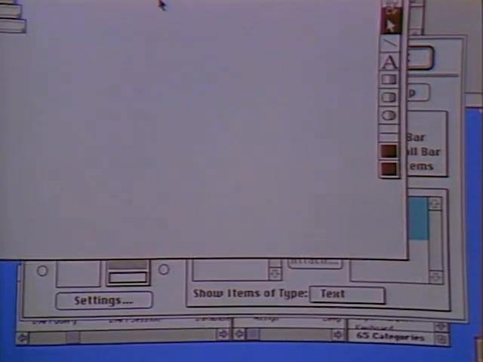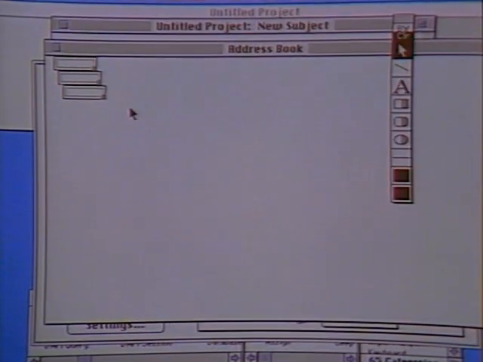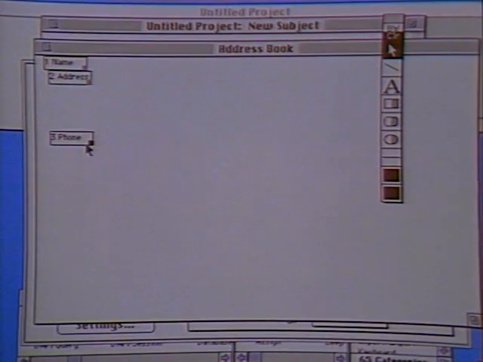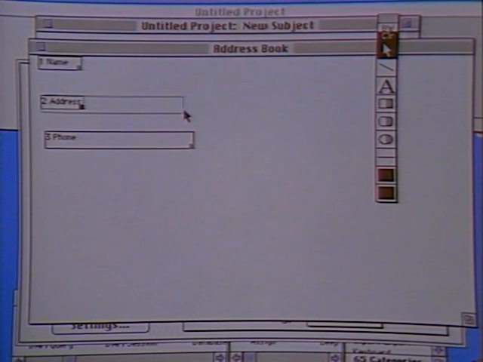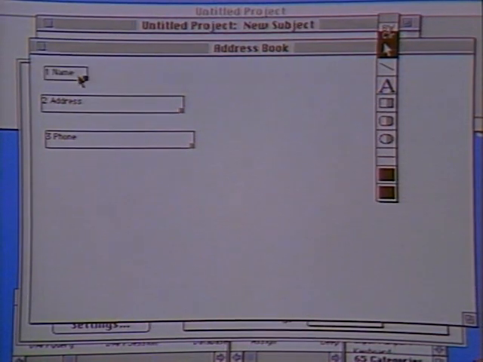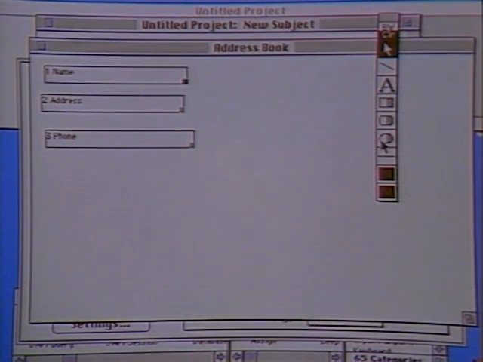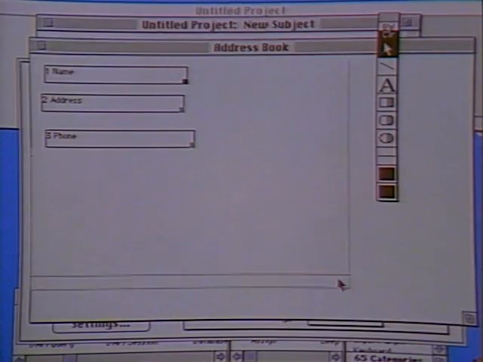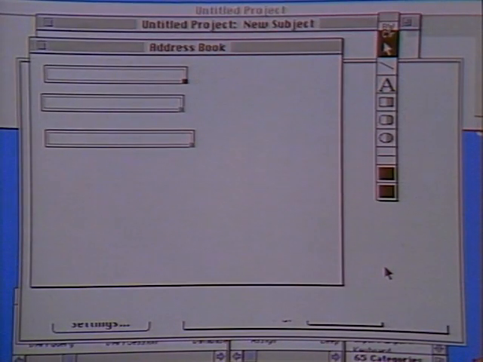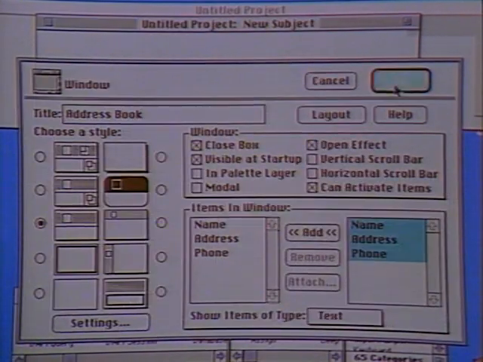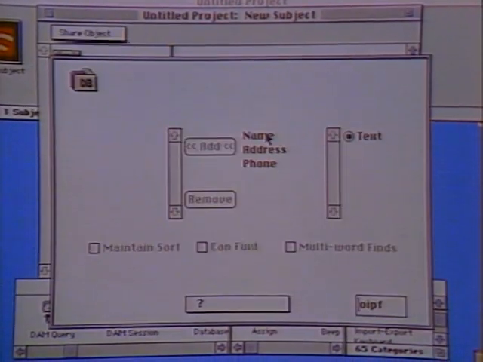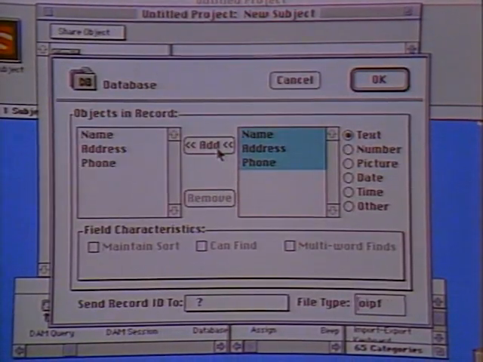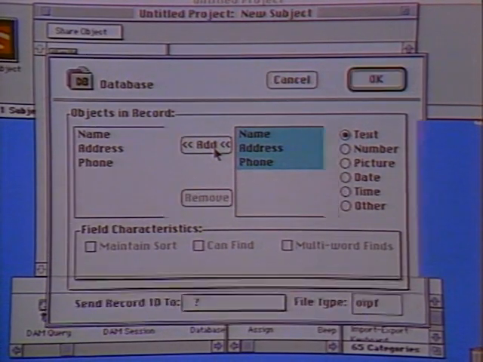And when I press layout, I see a working example of this window, and we'll just position these fields any which way. We won't bother making it pretty for the time being. And we're finished with the layout of the address book fields. Now, I also need to double-click on the database object and tell it to store name and address and phone number in the files, like that.